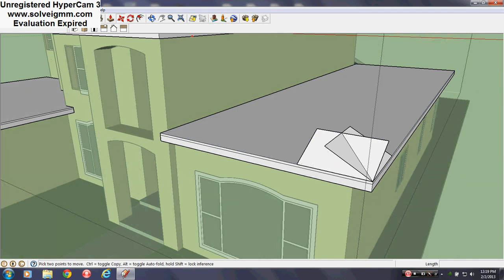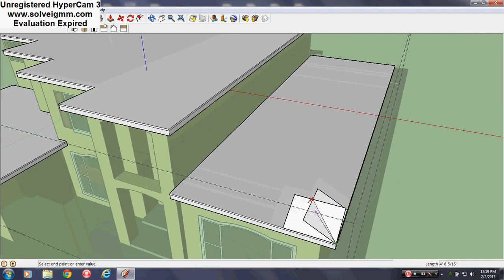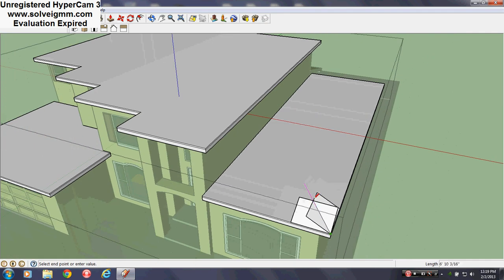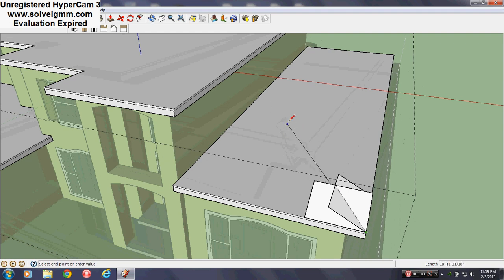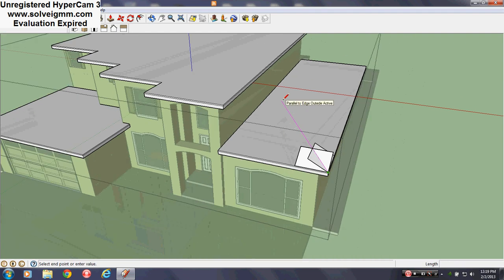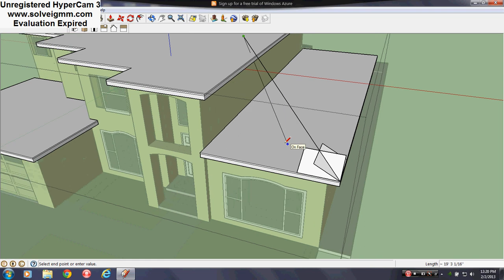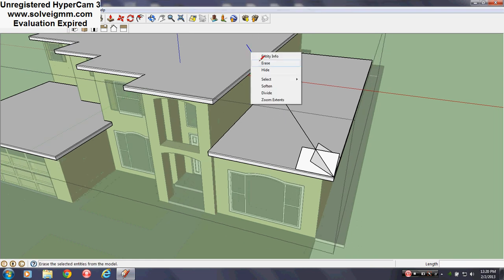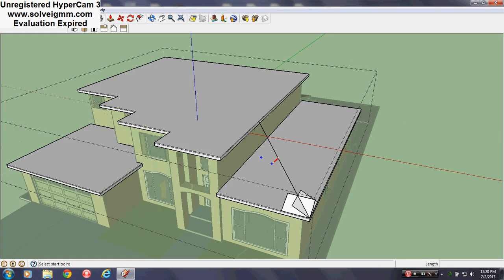As you can see. Alright, so then, make sure your component isn't selected. And as you can see, hover over it. Click on the corner here. And hover over it. Make sure the line you see is pink, because that means it's parallel. Just kind of go up. Right click, erase. And so that is an edge for your roof.